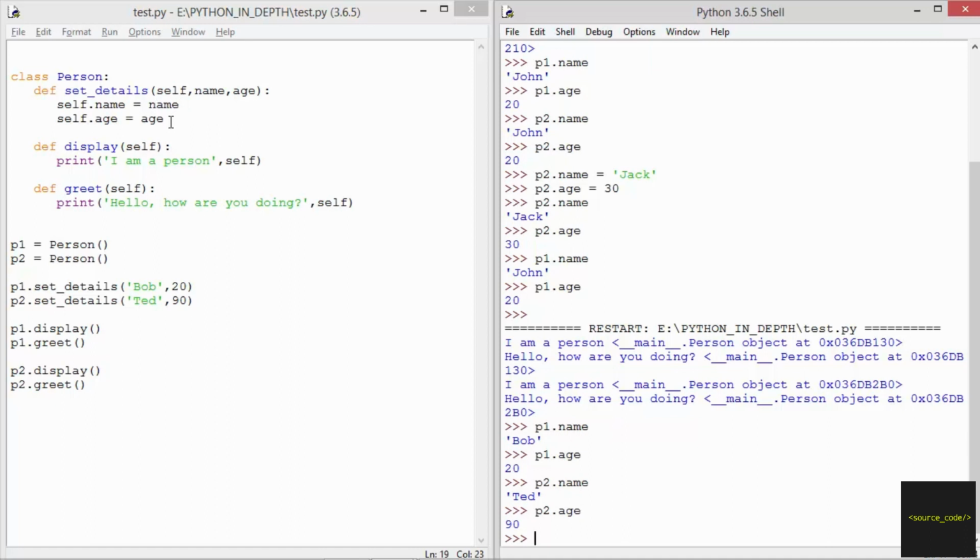Now let's use these instance variables in these methods display and greet. So here we have written self.name. Now in this method greet, we'll use the instance variable age.